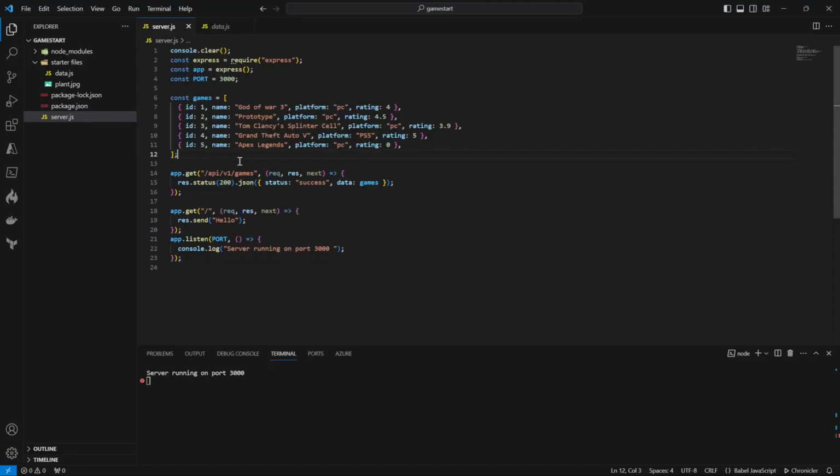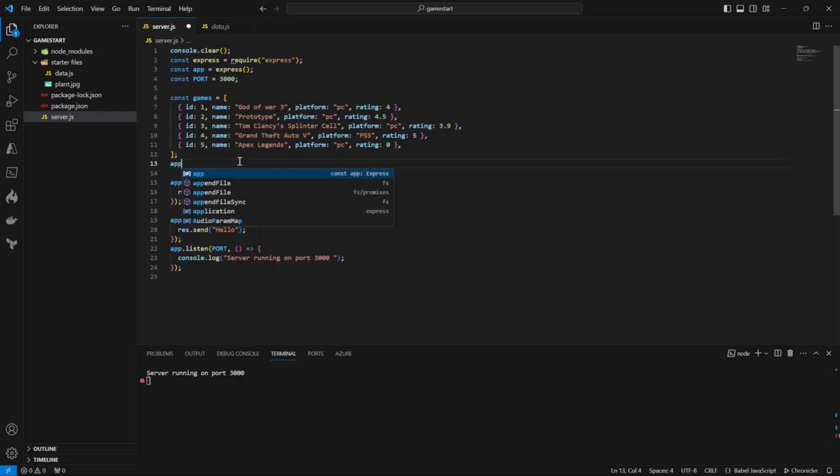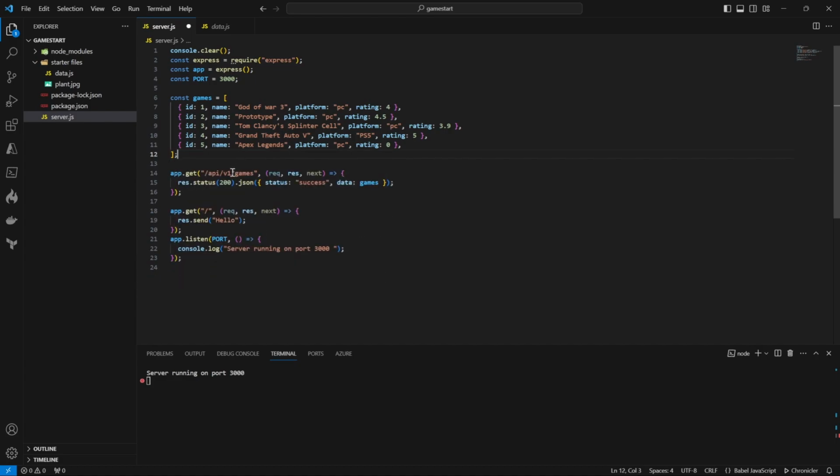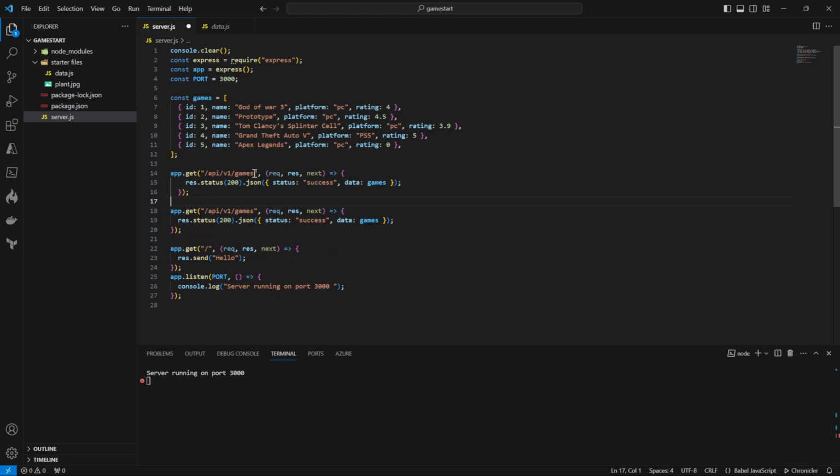To make provision for the client to be able to get just one game by the ID, we do app dot, or let me just copy what we have here, because it is the same get request. But instead of /games, we do a colon, and then we add id. So what we have over here now becomes a parameter. We are just telling Express that if anything comes after games, what is next is an ID.